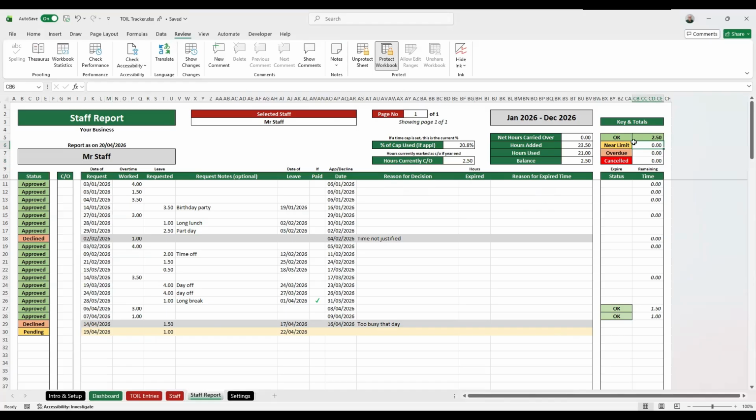Here you can see how many are okay, how many are near the limit, overdue, cancelled. This refers to the expiry time that we set. So you can see some are near the expiry limit, some are overdue, so you really should have a decision made, and some actually have been cancelled. So this one here, you can also save as a PDF.